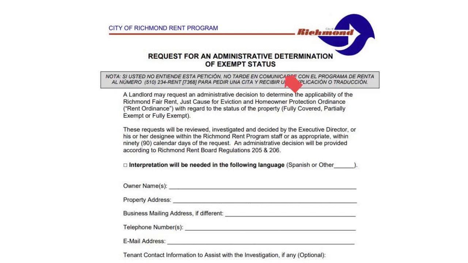The third form is called a request for an administrative determination of exempt status. This form would be used to request a fully covered unit to be made partially covered or a fully covered unit to be made completely exempt. It may also be used to change a partially covered unit to completely exempt.